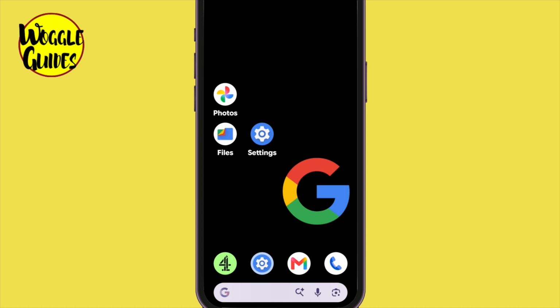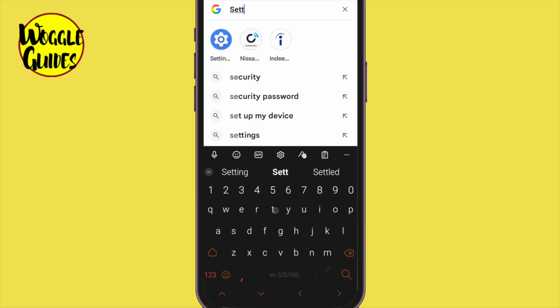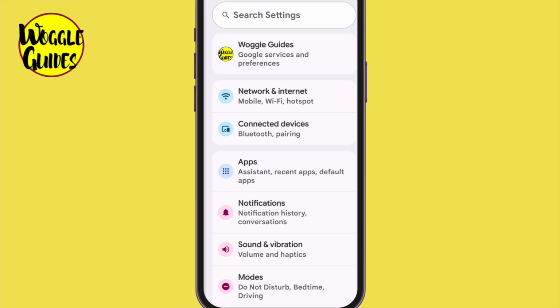To find this, I'll start by opening the Settings app, shown on screen. If you can't see the Settings app on your phone, you can easily find it by searching for Settings in the Google search bar, and when the Settings app is shown, you can tap on it once to open it.